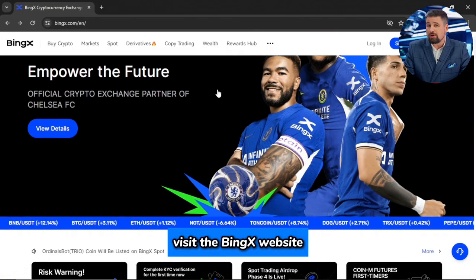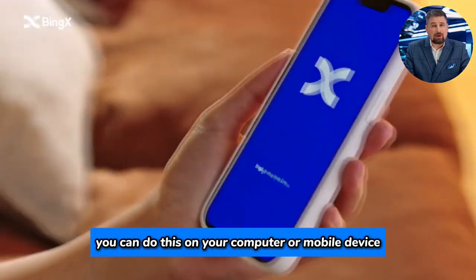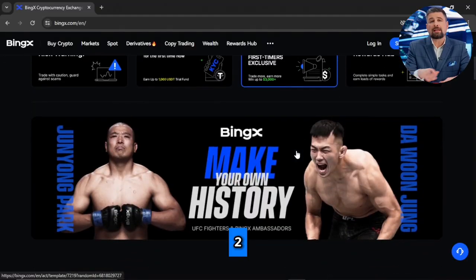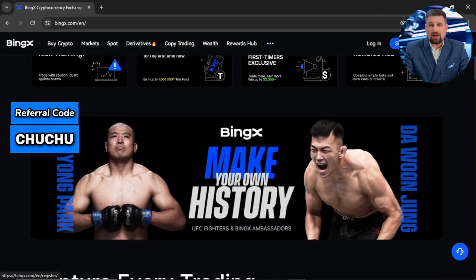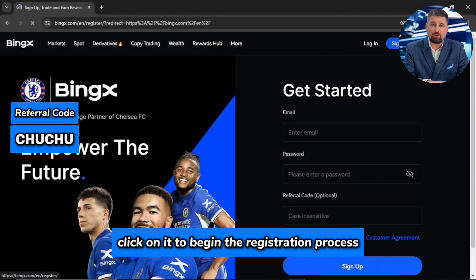1. Visit the BingX website. Go to the BingX official website. You can do this on your computer or mobile device. 2. Click on the Register button. On the home page, you'll find the Sign Up button. Click on it to begin the registration process.